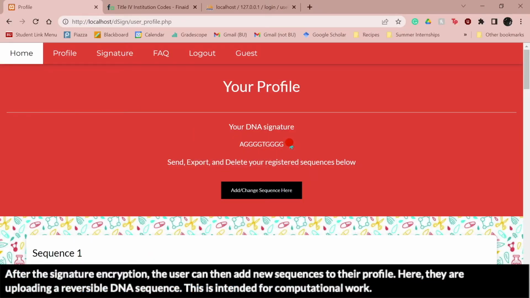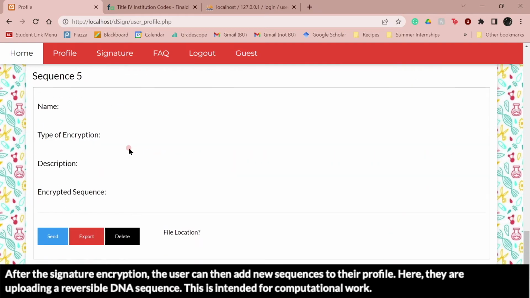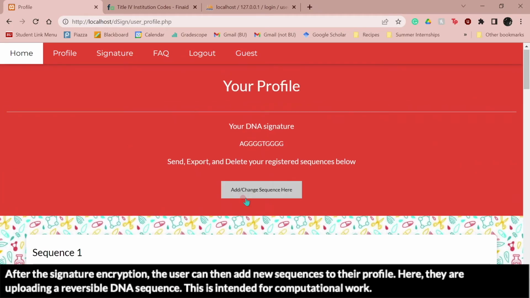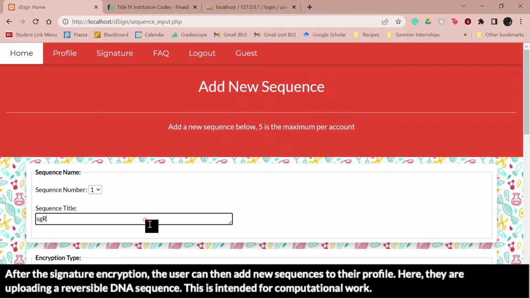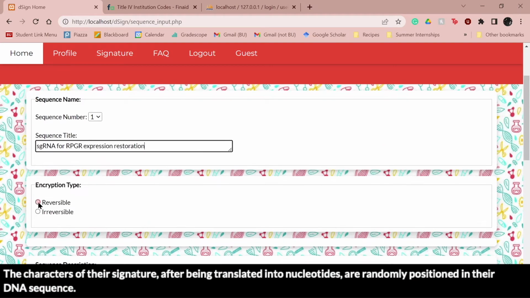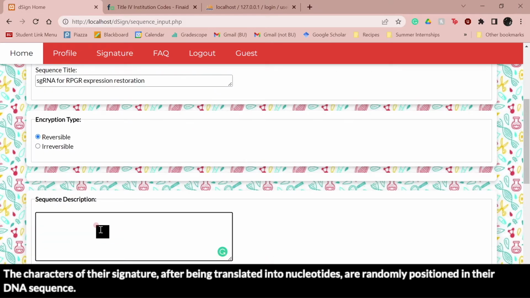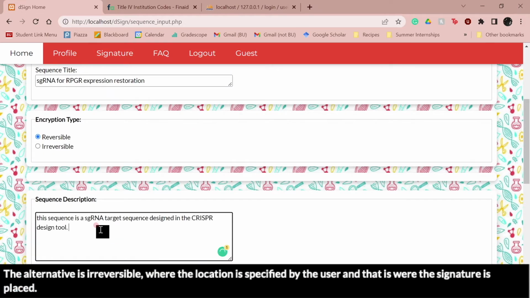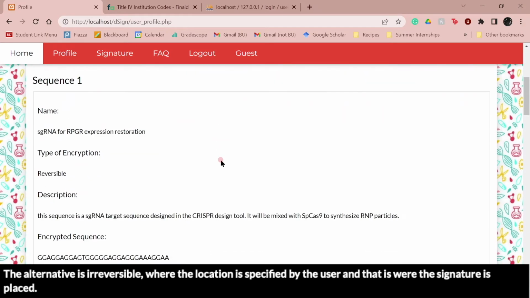After the signature encryption, the user can then add new sequences to their profile. Here they are uploading a reversible DNA sequence. This is intended for computational work. The characters of their signature after being translated into nucleotides are randomly positioned in their DNA sequence. The alternative is irreversible, where the location is specified by the user, and that is where the signature is placed.